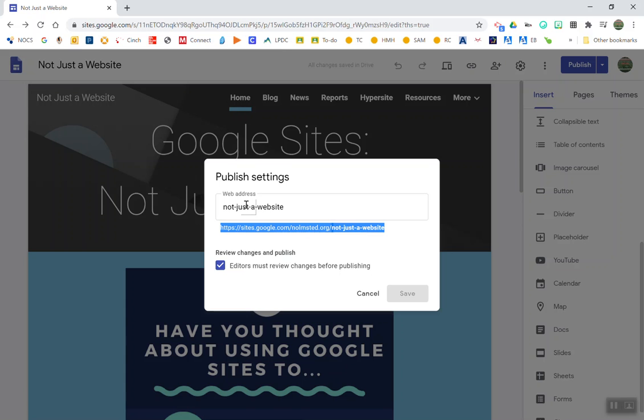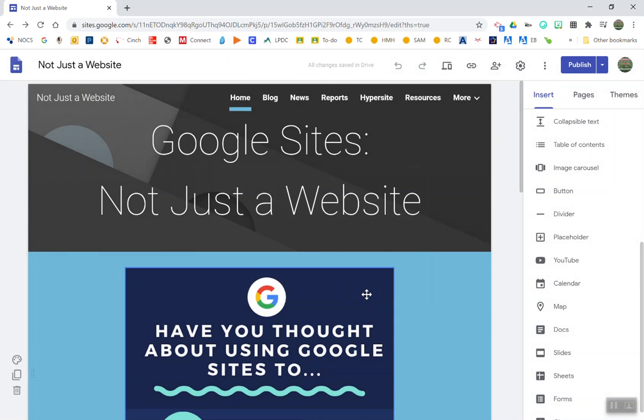You can change the name of your site. It just will have to be unique to the knowlmstead.org organization. You can also review: editors must review changes before publishing. I always keep this checked because every once in a while I make changes and then something doesn't make sense, and I don't want to publish that for viewers.